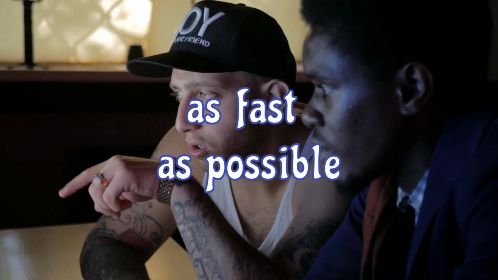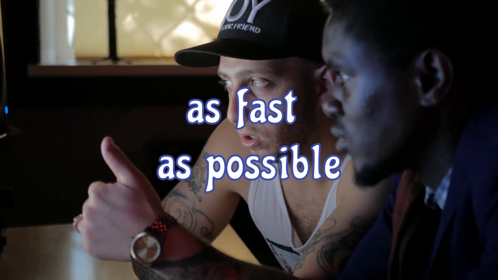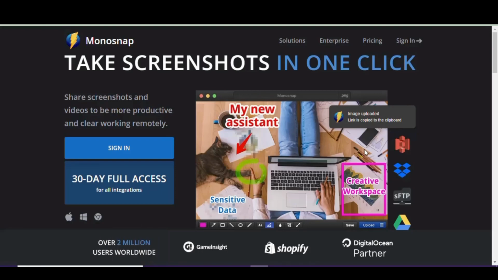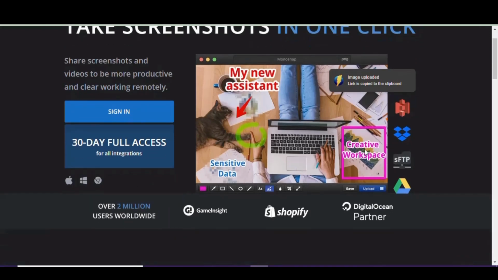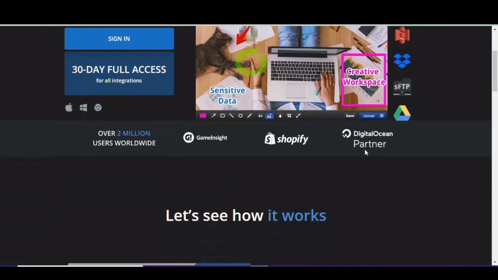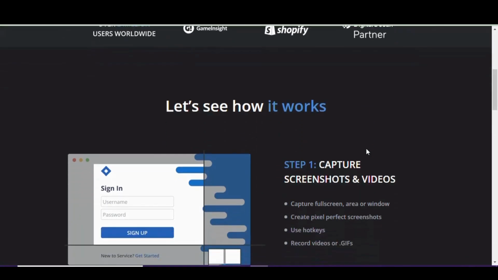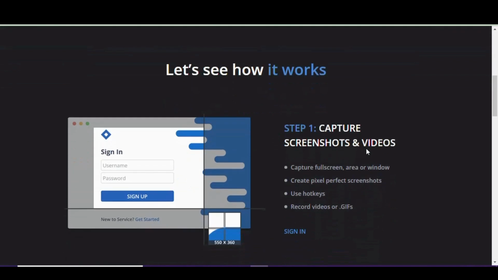Let's get started. Starting off our countdown, at number 5 is Monosnap. With this program and the others coming up, unlike the screenshot tools built into many web browsers and browser extensions, you're not limited to just what is located inside your browser window. Monosnap is easy to use for beginners. It will let you capture your entire screen, a selected area, or any open window, and it's great for productivity with built-in editing and annotation tools.